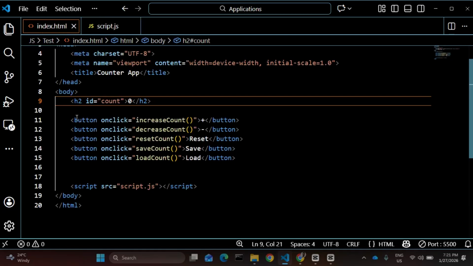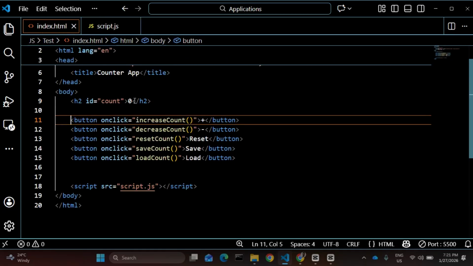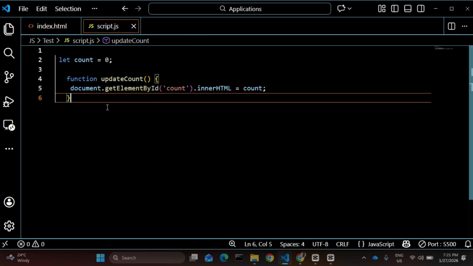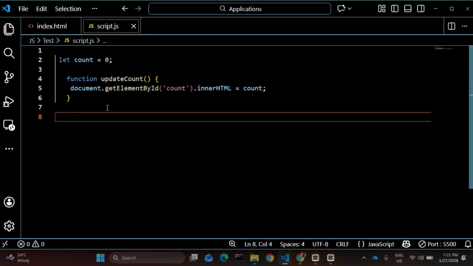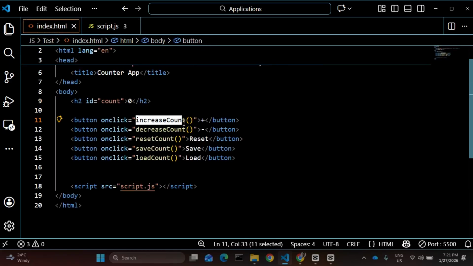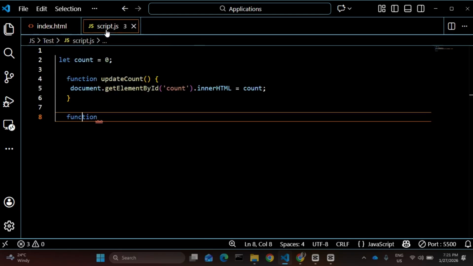So then we start with the first button. We want to increase this. So whenever we click this button, we want to increase 0, probably to 1, 2, and so forth. So we are going to create another function, and we are going to give it the name increase count. So we'll call it increase count.